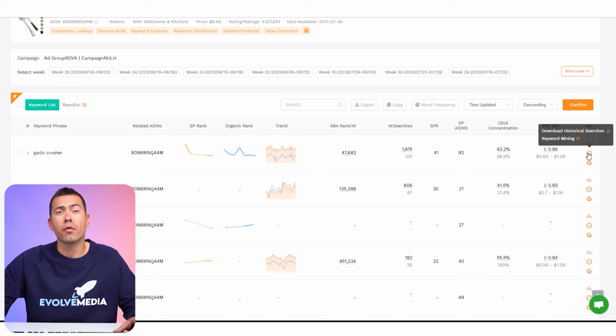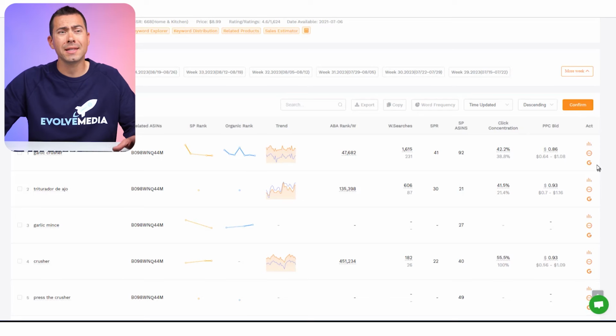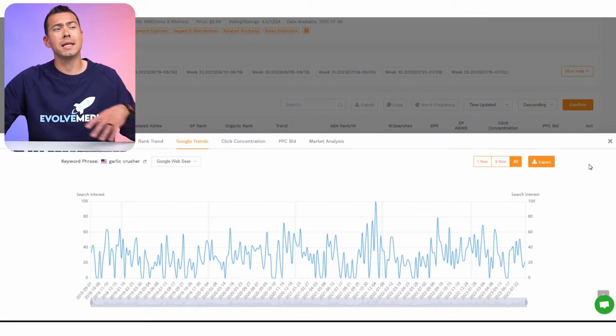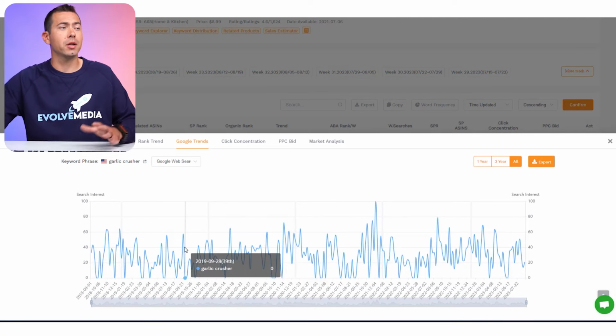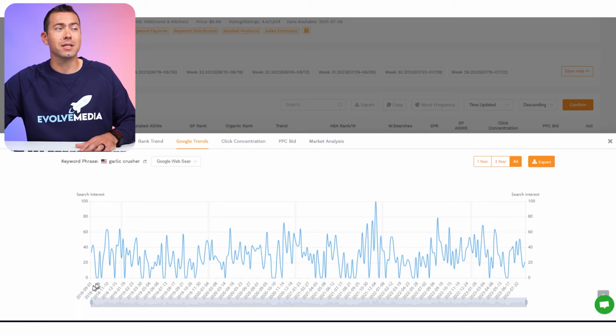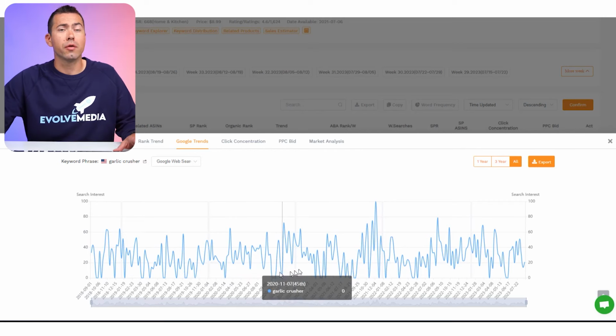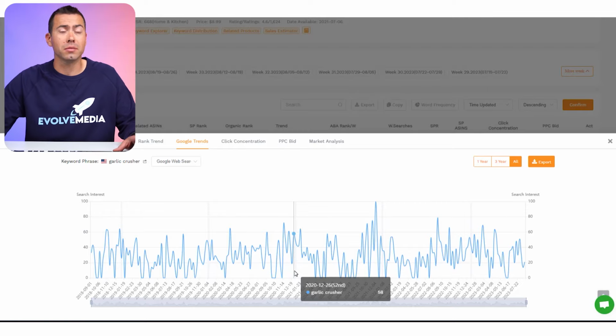Now if you wanted to download and export this information, then you would hover over these 3 little dots right here, and then you can click on download historical searches by clicking that little icon right there, or you can jump over to the keyword mining tool to get even more data on this particular keyword phrase, garlic crusher right here. Now this little icon, it's a G, will just easily pop up Google Trends, so you can easily see some good historical data. It looks like it goes back to September of 2018, and it's going to show you a lot of different search data and search interest from Google Trends. So that's a pretty good source right there.